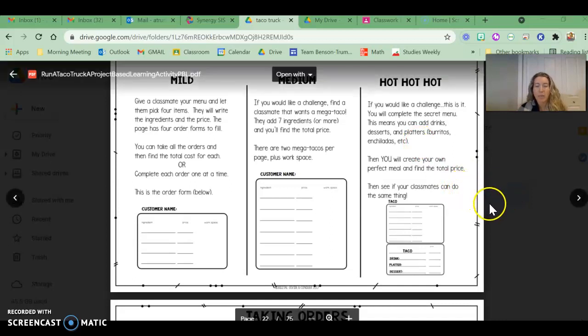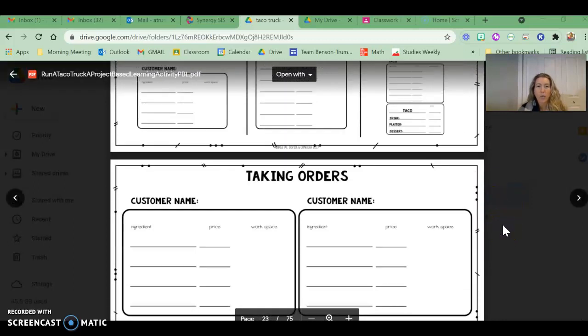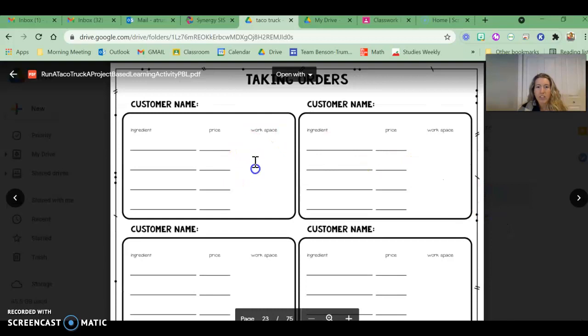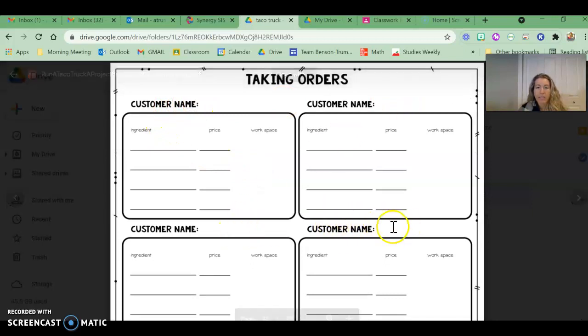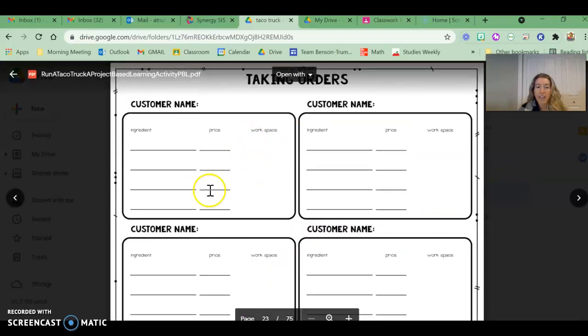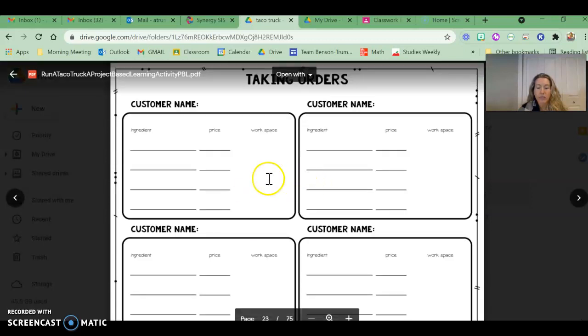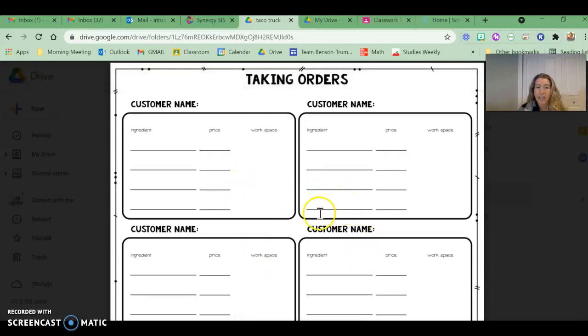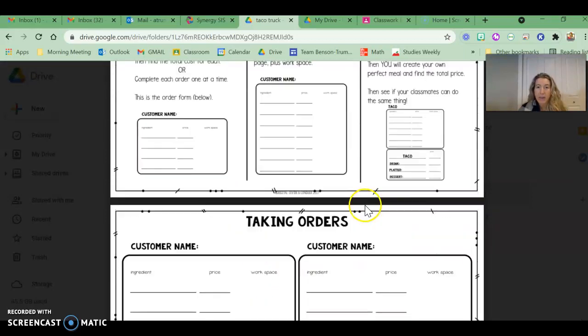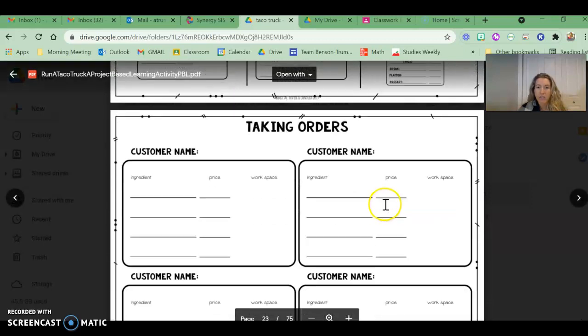So I'm going to get into the pages so you can see what we're going to be doing today. So you should have this page that says taking orders with 4 boxes on it. And you will see it says customer name, customer name, customer name, customer name. Okay, so you should have orders from 4 different people on these pages. Now you have 2 sheets, but I'm only going to require you to fill out one of these because I also want you to try the medium and hot, hot, hot orders as well.